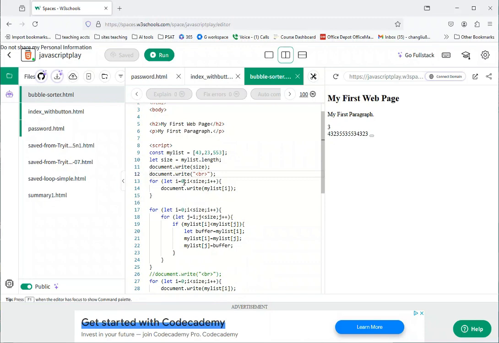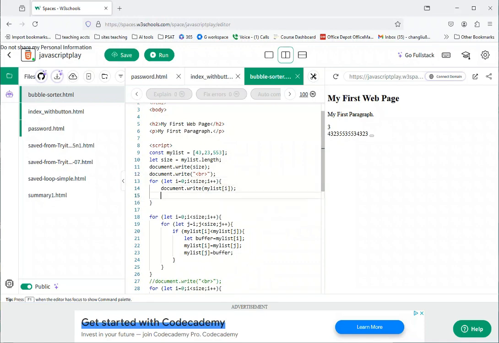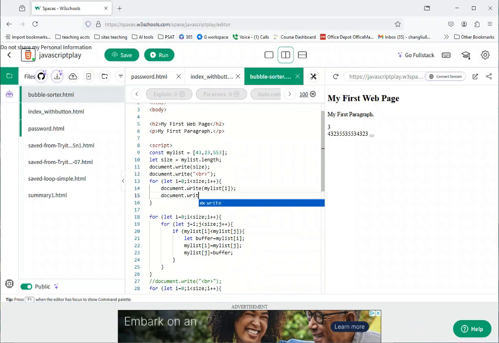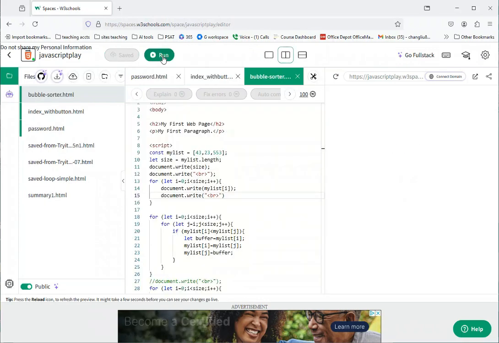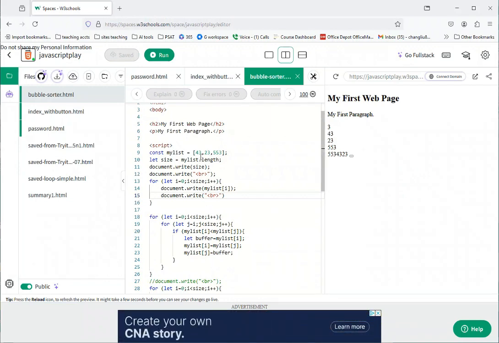For let i equal to 0, i less than size, i plus plus, document write mylist i. We write the number i's item in my list. We have become a little smarter here. So we're going to write document write BR so that the numbers don't get mixed together. Let's run it. So the 3 numbers in its order is 43, 23, and 553.